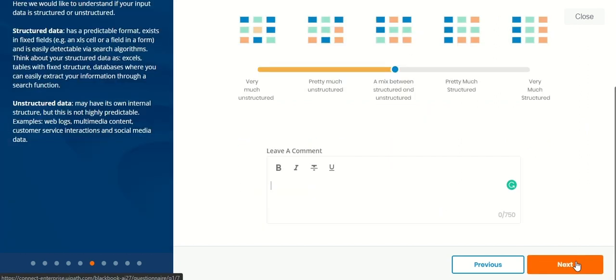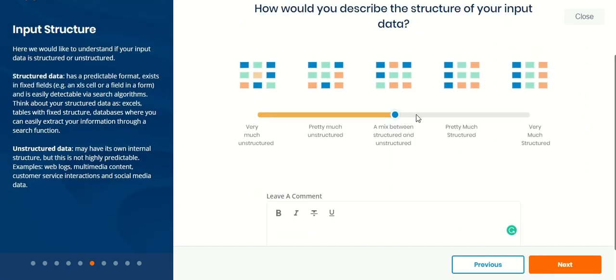Next, we will determine the structure of the data. The questionnaire may have some fillable fields where the user can include additional feedback or information, but the questionnaire is mostly multiple choice. So we will select pretty much structured, and we can add a comment in here as well.